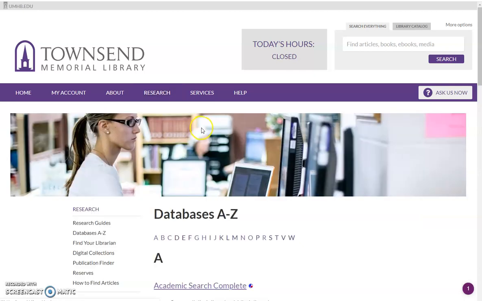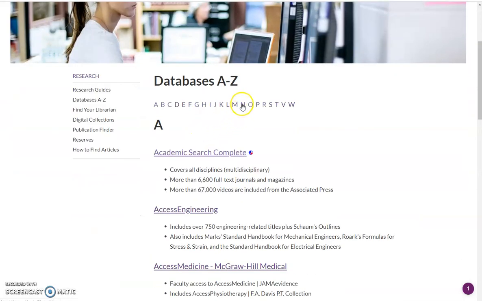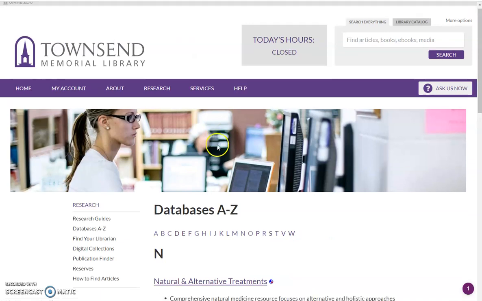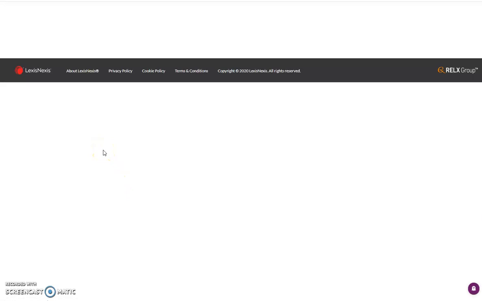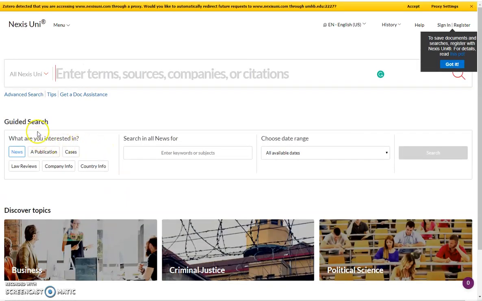And I also want to show you another database that's very good for news that is not an EBSCOhost database. So again, I'm going to N, and I'm going to Nexis Uni. Nexis Uni is good for a variety of things, including legal information and business information. So I'm just going to go right down here and specify that I am looking for news. I'm going to put in coronavirus and travel. Maybe I'll add restrictions here.